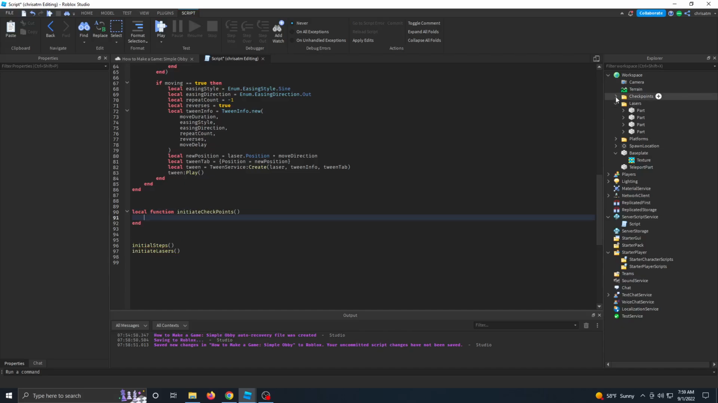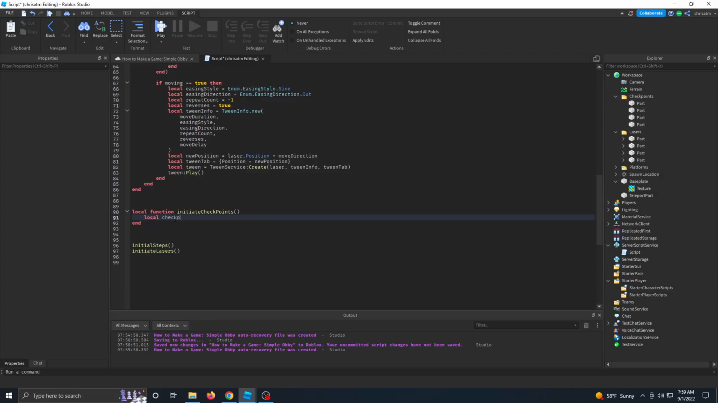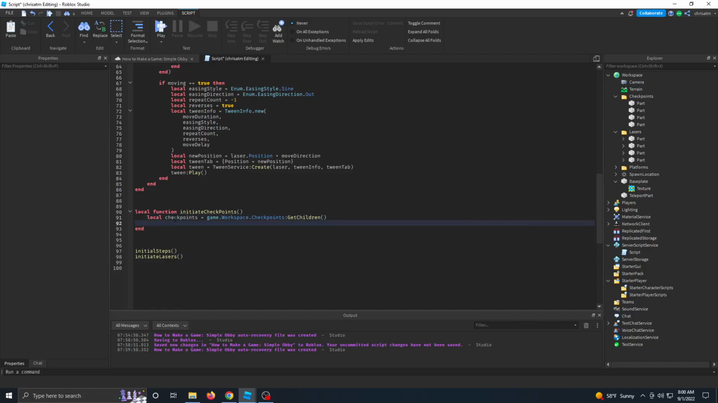And so if we look at our Explorer, we have 4 different checkpoints. So we're going to call our checkpoints folder by saying that our checkpoints folder is at game.workspace.checkpoints, and we're going to get the children of that folder. We're going to loop through that checkpoints folder. We're going to use a for loop to loop through that checkpoints folder.